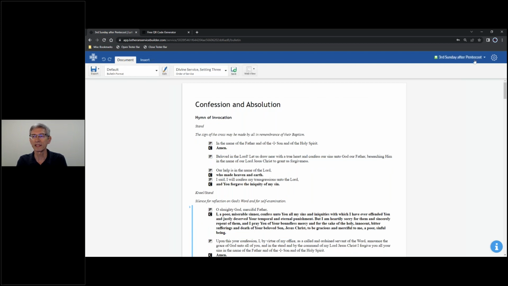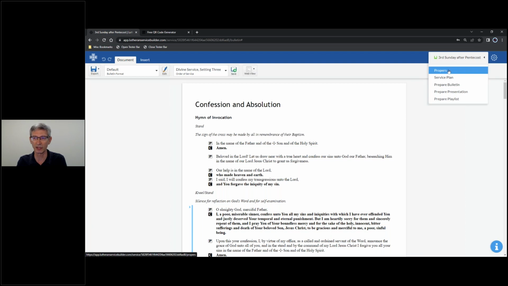And then on the far right side, you do have another menu option here. It's saying the third Sunday after Pentecost. If you click on that, then we've got, in a way, those 5 steps we just talked about: the propers view, the service plan, step 2, bulletins. And that's bulletins.